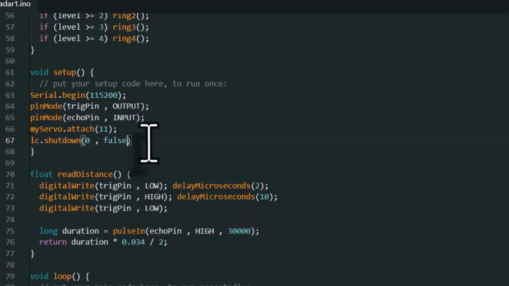Because we only use one device today, we pass the address of that device. This device is at the 0 position. 0 means the first device, and if we had another one, we could use 1. So 0 is for the first device and 1 for the second device, and so on. Okay, so that's what this 0 means.